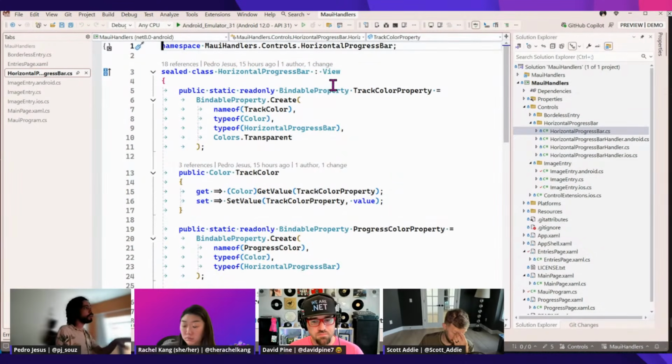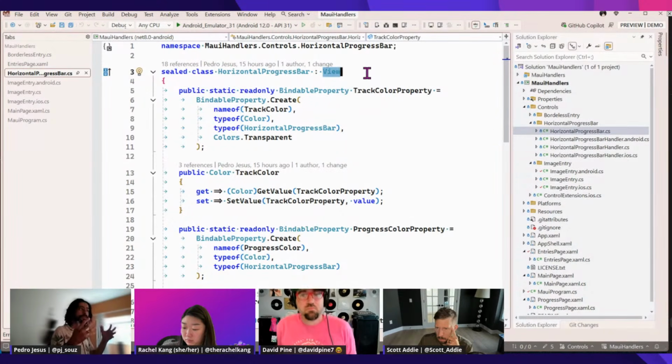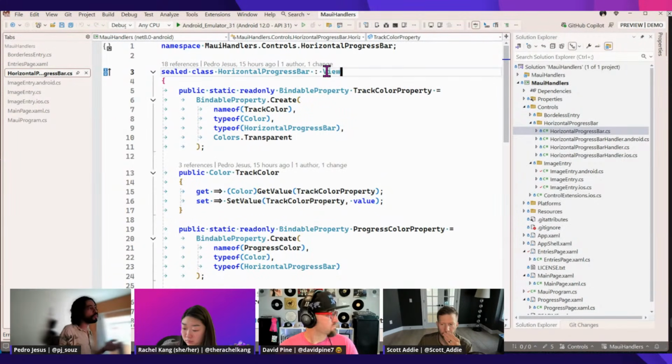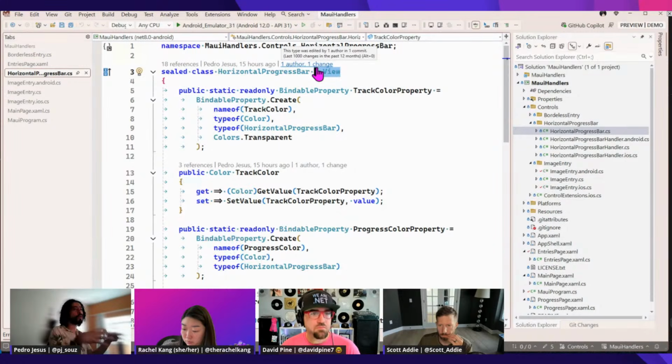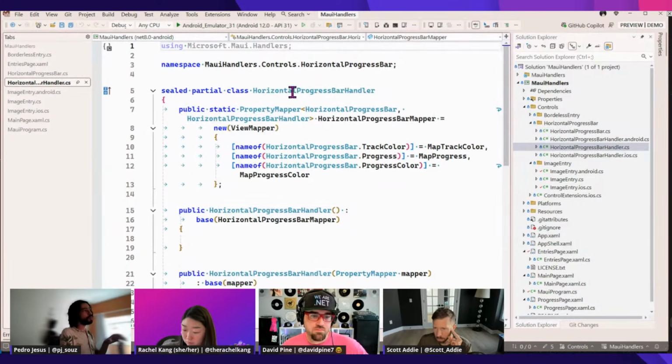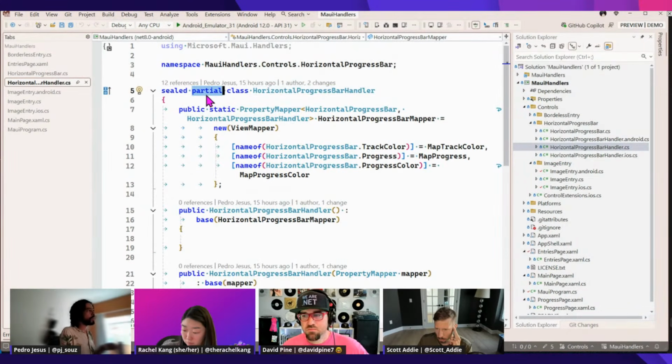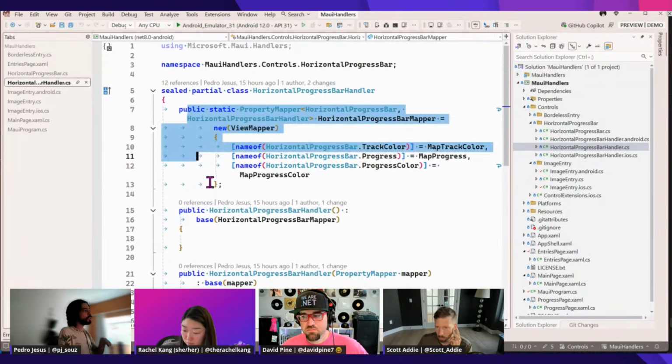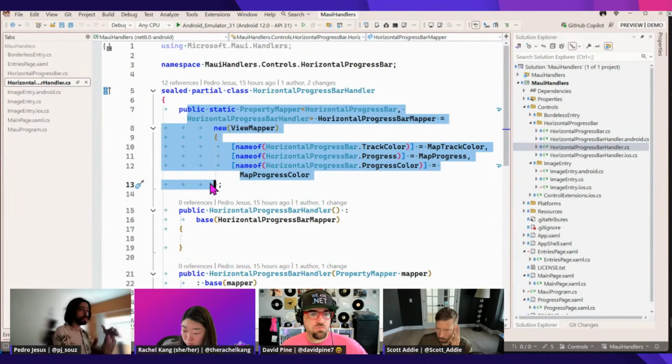So again, I have this inheriting from View because I cannot inherit from Entry or anything, since there is nothing near to what I am trying to do. So when you want to create a shiny new control in .NET MAUI, you must inherit from View. This is the most basic UI control for MAUI. So I created that, and here I have my horizontal progress bar handler. This is a partial class, because I have this shared class here that will compile for iOS and Android, and then I have the Android and iOS implementations right here.